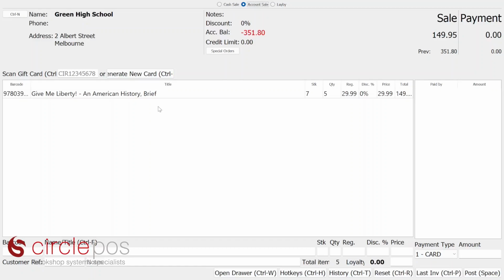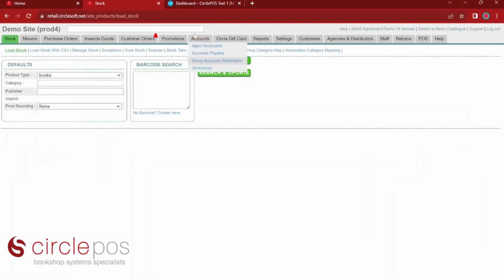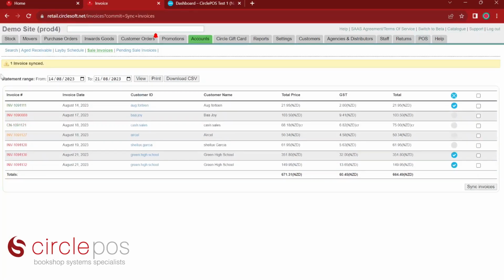I'm just going to create another invoice here so we can sync it using the other method. Bring up 5 items for this particular school. I've selected account sale, and I'm going to post that to create the invoice. So if I go into accounts, A/R, sales invoices again, you can see the second invoice that I have created for this school. I can see that it has not been synced. The previous one has, and I will now sync it using this method. And we can see that it has successfully synced with Xero.